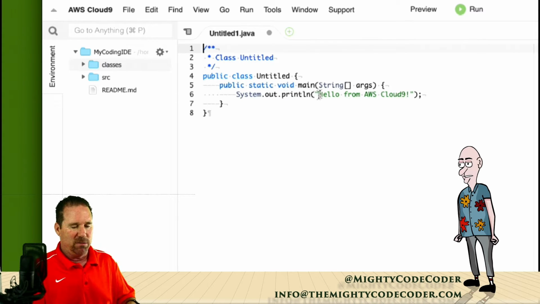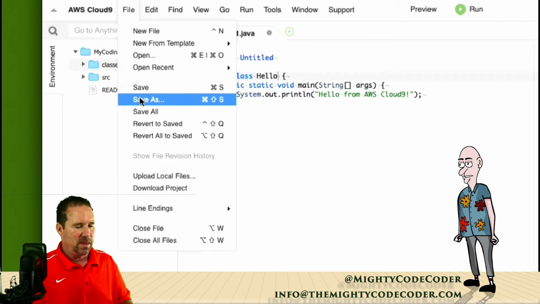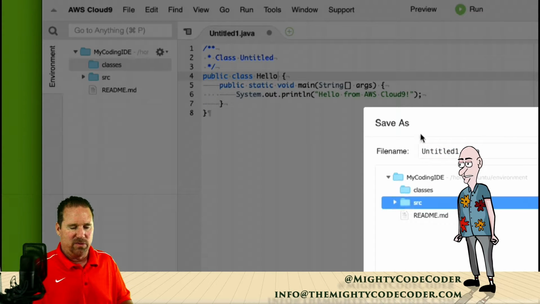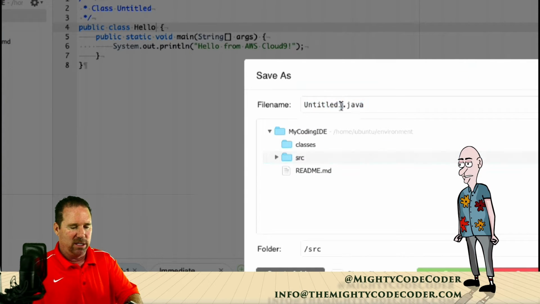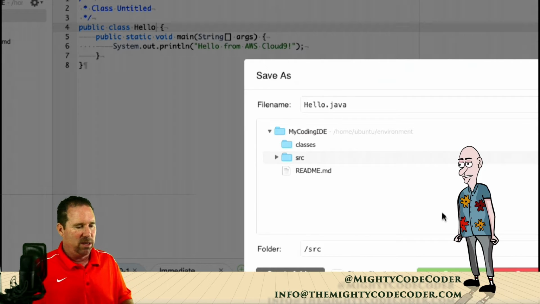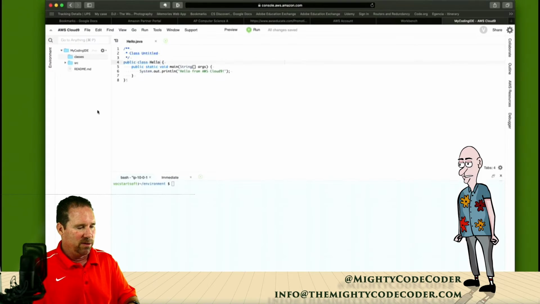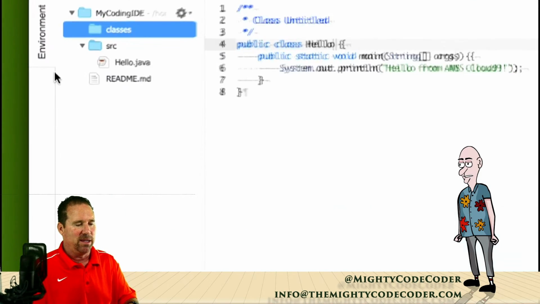All right, so here's something that just says hello, and I'm actually going to name this Hello. All right, and I'm going to go ahead and save it, and I'll save it in my source folder, and I'll call it Hello.java. Remember, the name has to be the same as the main class. So Hello.java, Hello class. Save it. All right, so now you can see in this src, I have that Hello.java right there.